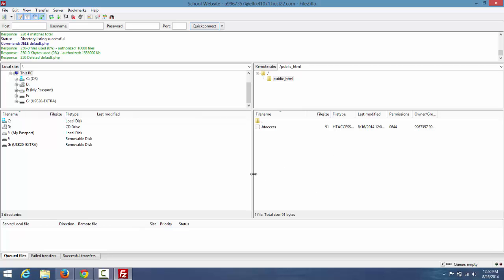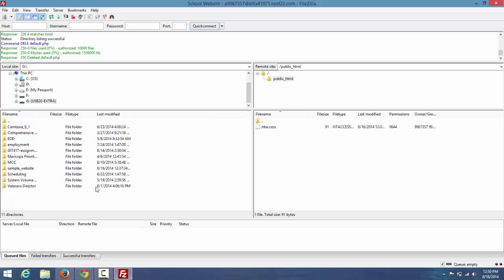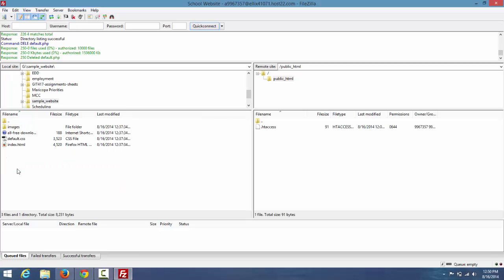So the next thing is you have your website that you want to upload. And a little piece of advice: always know where your web pages are. If you ask me, I can't tell you. You're the one who put them there. So I put mine in a little thumb drive called USB Extra, and I called it sample website. Now, if I haul this whole thing over, I'm going to get that folder involved where it says sample website. I don't want that. I want to go inside that folder.